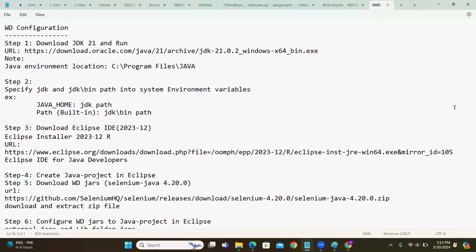Sir, in my system I have 17 or 18. Doesn't matter. Try to download this one. Try to install it. Later, if you want to uninstall other older versions, you can uninstall them. There are 6 more steps for WebDriver configuration. The very first step is we have to download the JDK and run it.